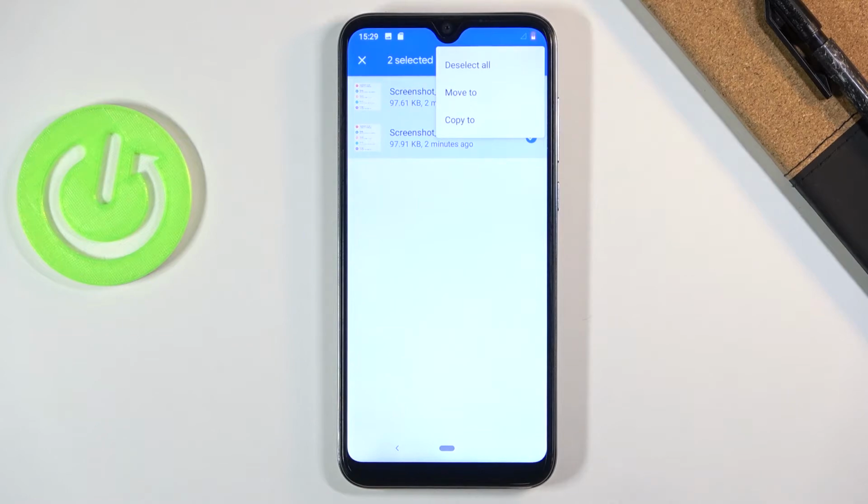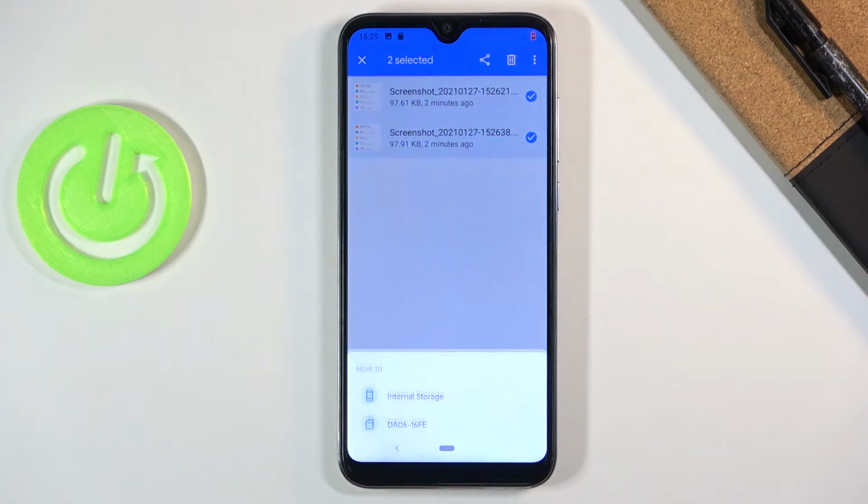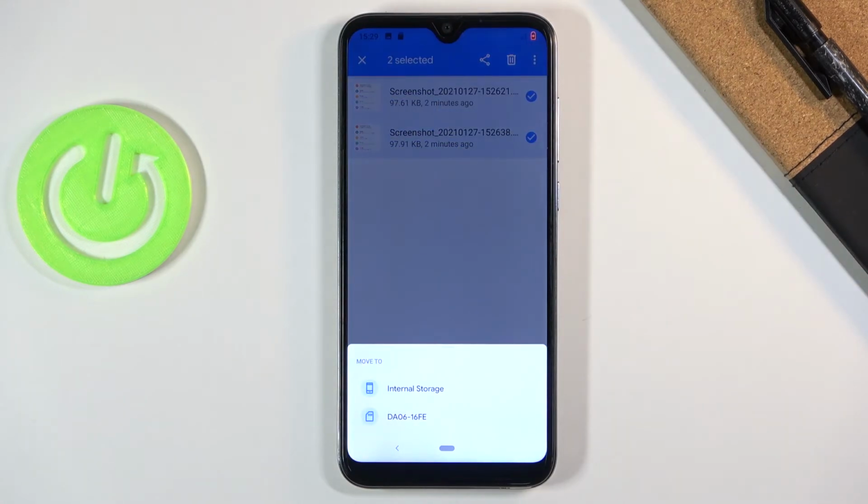Now that is completely up to you which one you want. Each one will work respectively, either making a copy of it or just completely removing it from where it is and moving it to a new location. So I'm gonna go with move. And once you select one of the two options, you will get this pop-up at the bottom, and from here simply select where you want to move it to.